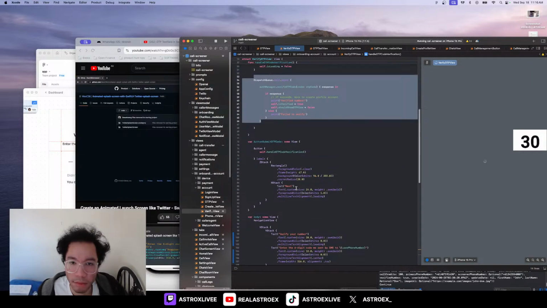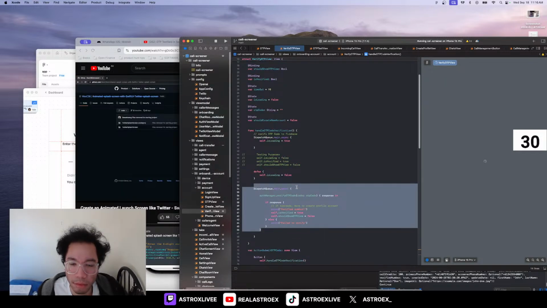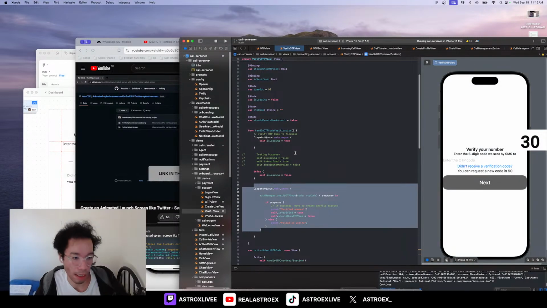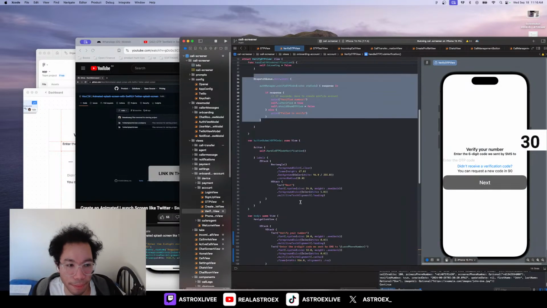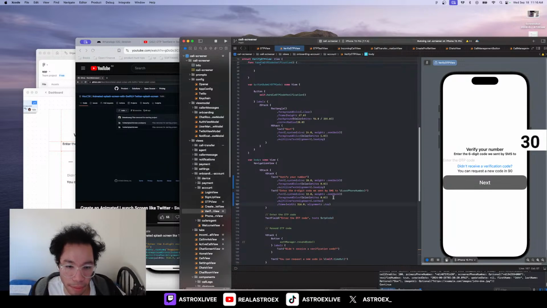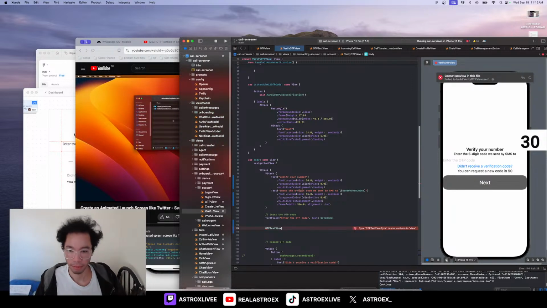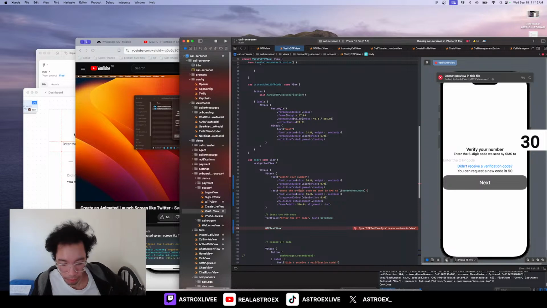Before you begin, I have provided you with the starting code. You can download it from the link provided in the description below. Click on the green code button and download zip. Once downloaded, double click to unzip and open up the starting project. Remember to click trust and open.